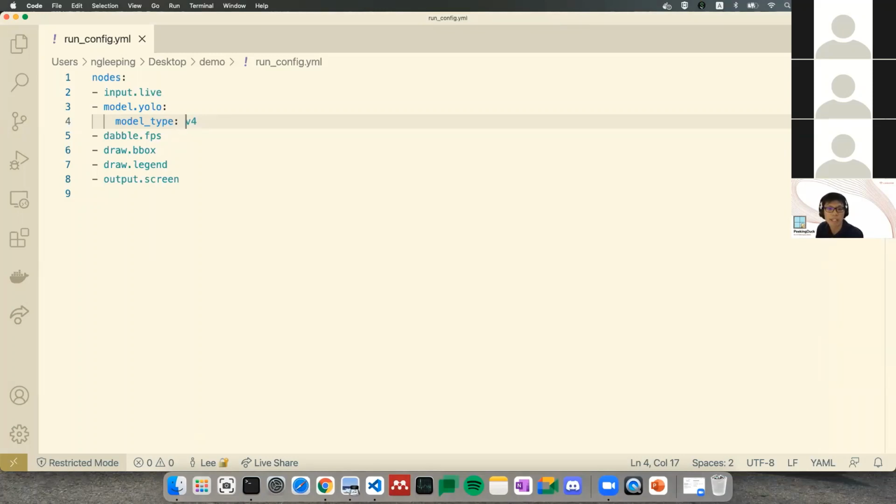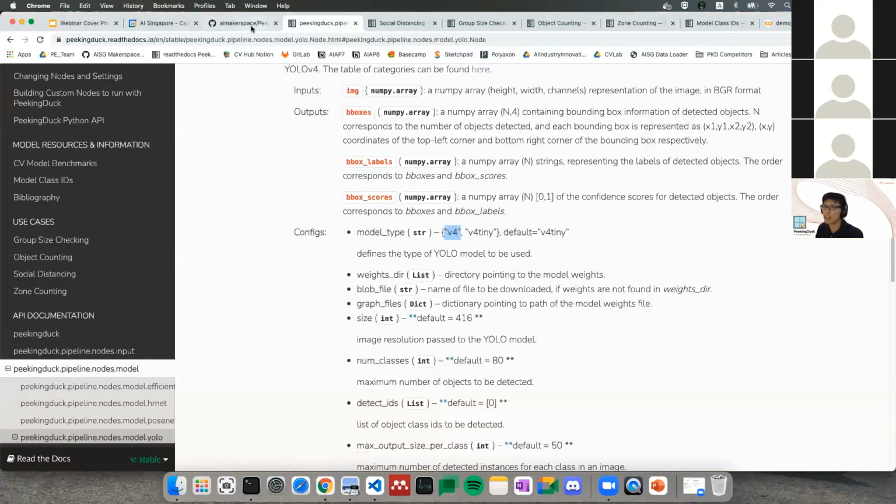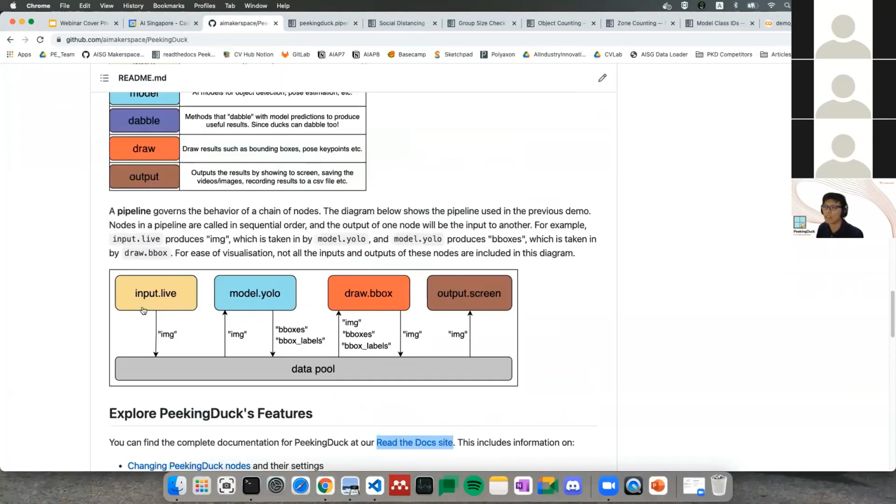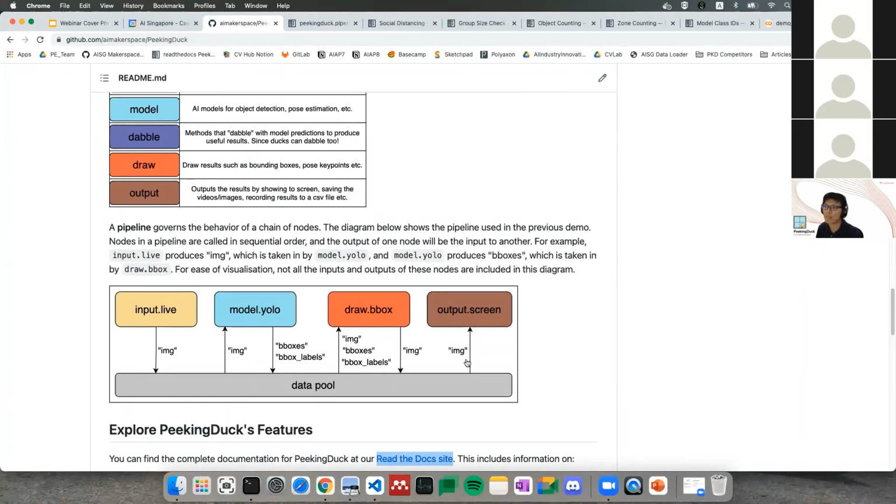Someone asks, is there an equivalent of PeekingDuck for NLP? Not right now, but that is quite an astute observation, because the way we create our nodes and pipelines is not limited to CV. Basically, you can create input nodes to read from a certain document or corpus and output a summary. That's entirely possible, but we don't have one yet.